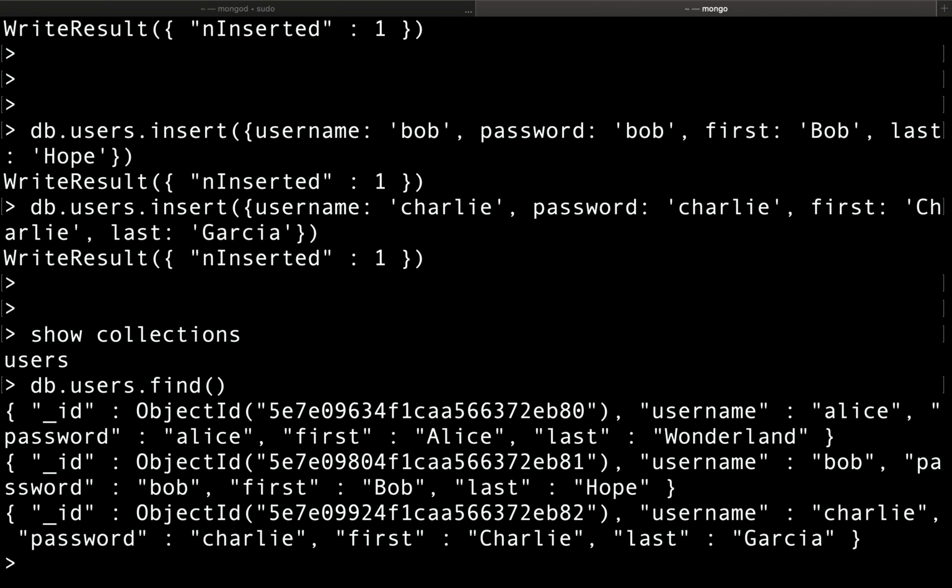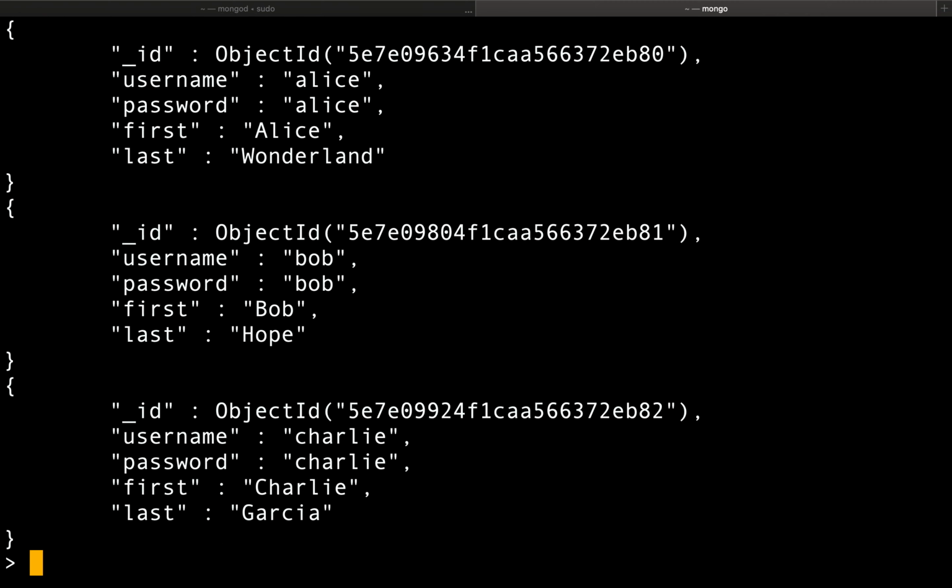So dot find is going to retrieve all the documents that have been stored in a collection. And notice that it's a little bit hard to read, so we can pretty print this output so that it's a little bit easier to read. We can pipe the results of a command into commands such as pretty, and pretty will pretty print the output so that it's a little bit easier to read for us.